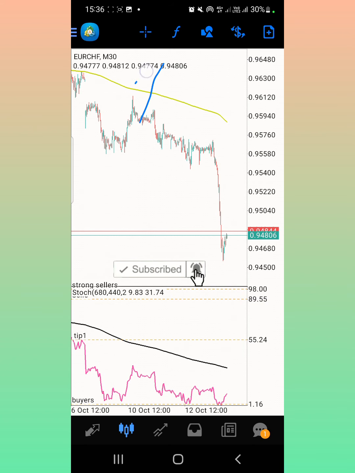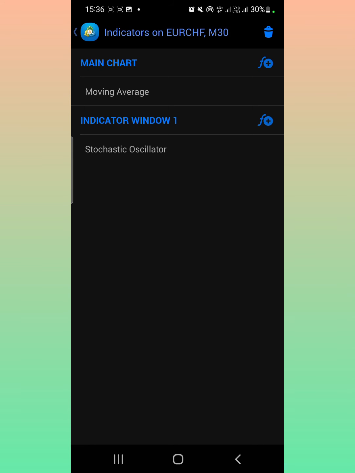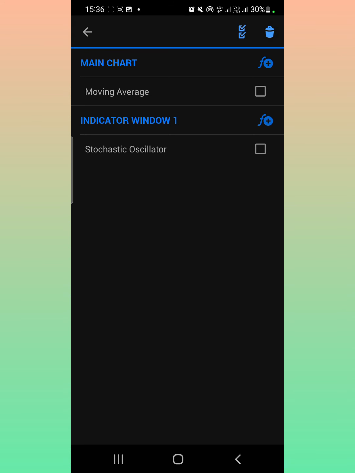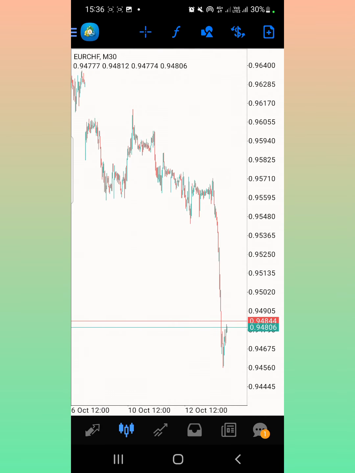Let's click F sign here. Boom. We are only going to need the moving average and the stochastic oscillator. Only these two things, which is very simple. So in order for you to understand everything, let me just delete everything so that we can start together. All right, delete everything. Boom. So now I hope your chart looks the same as mine.